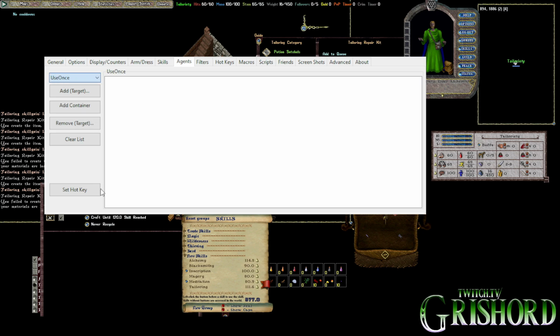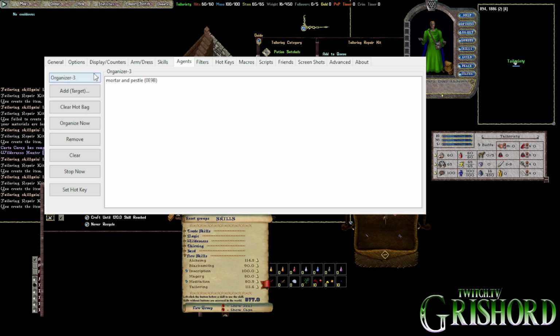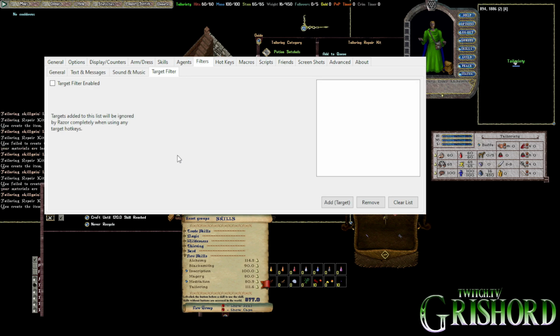I don't know what use once is. I'm sorry, but that's what the other agents do. They're super handy. I use the organizers. I use two of them. I use one for boards and one for ingots to move them into boomboxes. It's super good when you're mining.